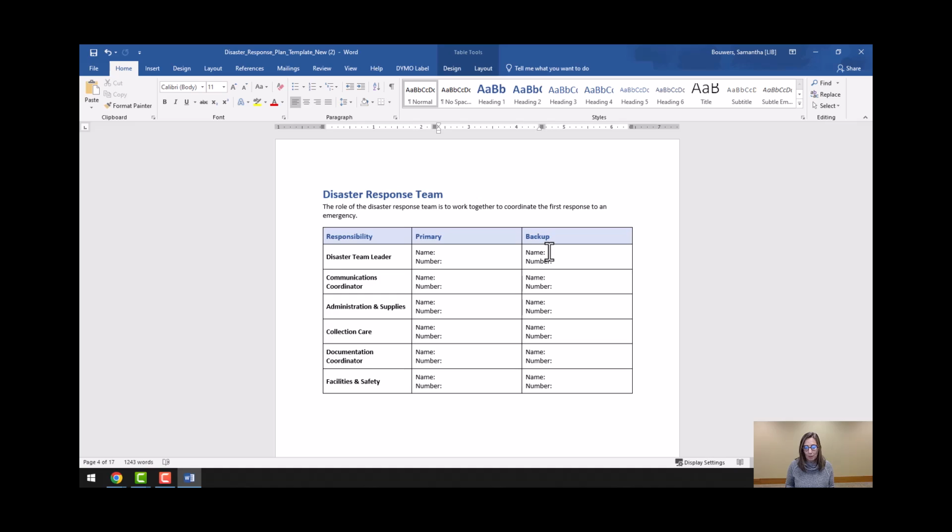So when we think about the team leader, this could very well be the director, or in a large library, maybe the assistant director, but you want this person to be well equipped to be managing this team of people, kind of keeping all the moving pieces that go into recovery moving forward. And again, designating a primary person to do that job and a backup person to do that job.